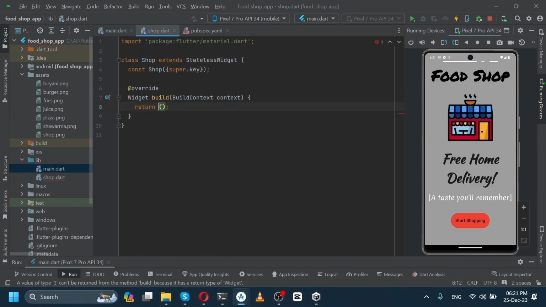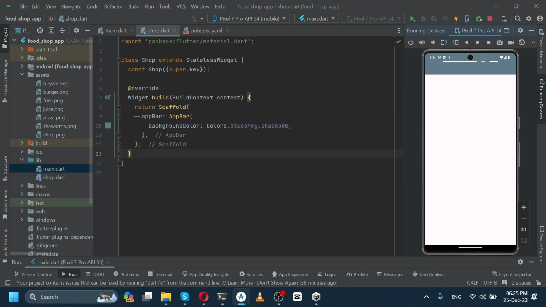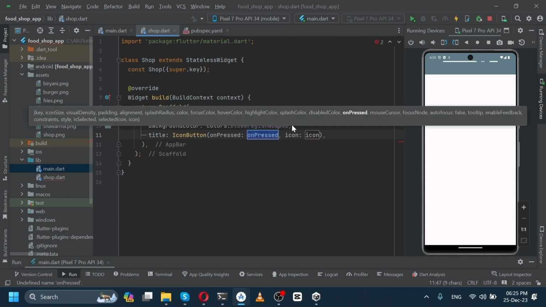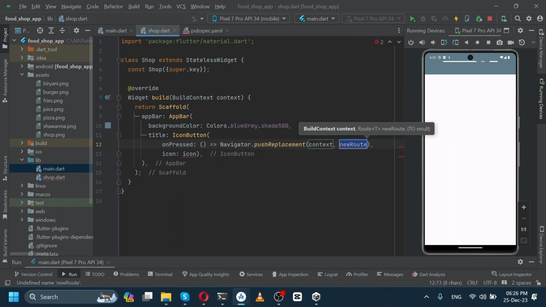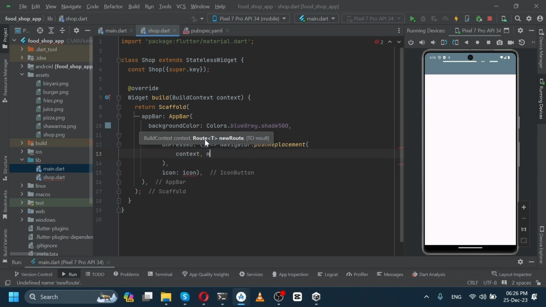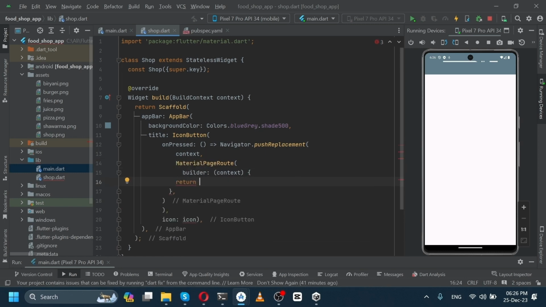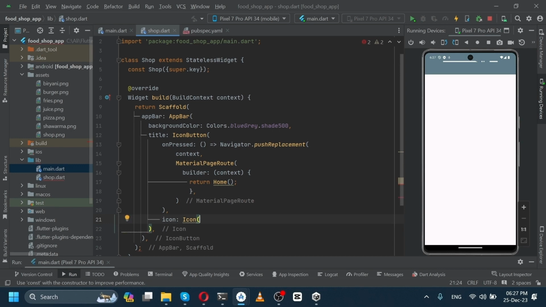Now customize shop page. First add a scaffold and customize app bar. Our app bar created. Now add a title, icon button for arrow back. On pressed, it will navigate to home page, and add icon, arrow back.